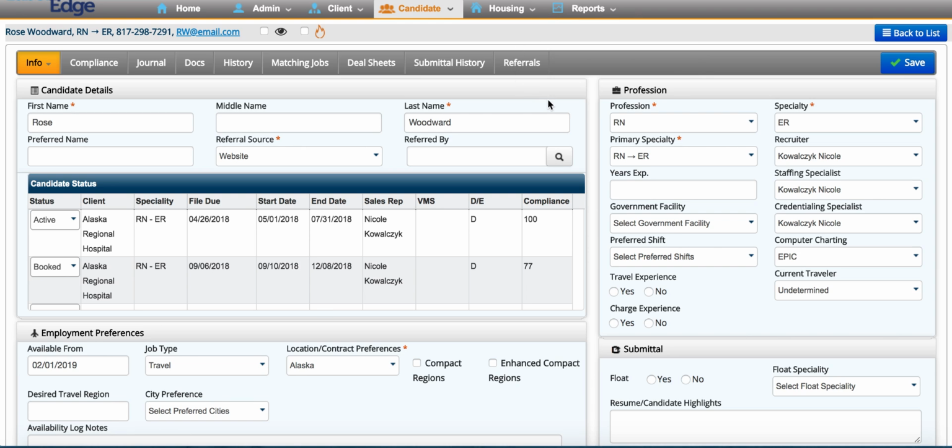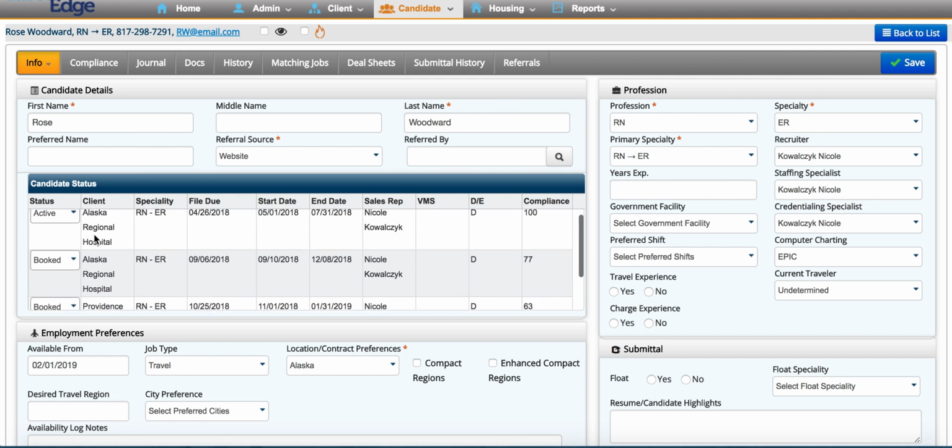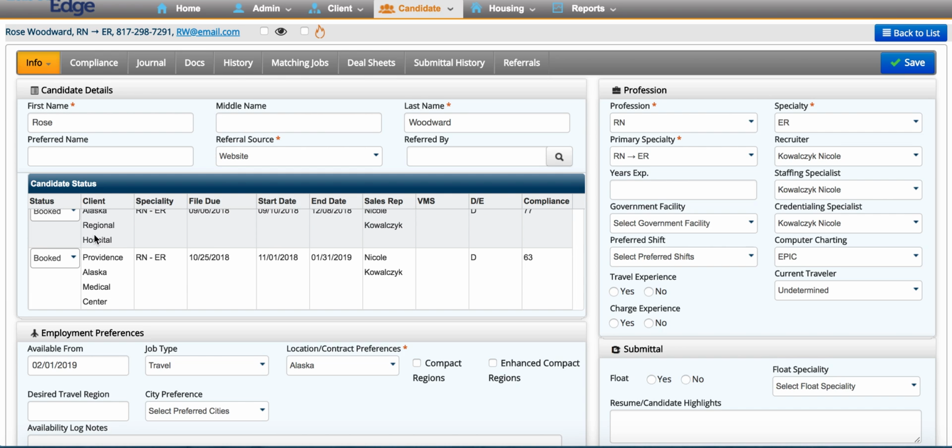Instead of having to manage compliance and documents separately over here, everything is now going to be managed in this compliance tab and this docs tab. So you'll no longer have to go to more than one place when completing compliance for a candidate. On the info page, you can see all the assignments that they are active and booked on listed in this table.